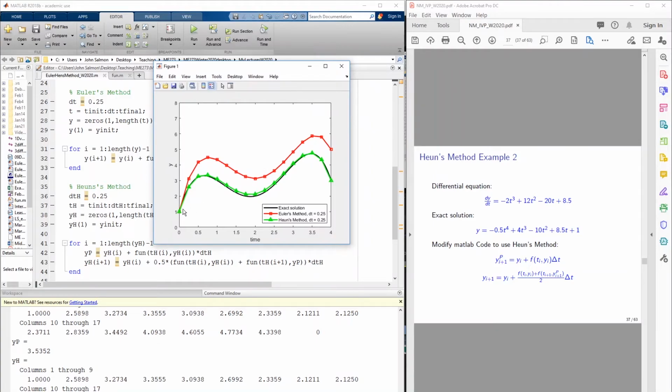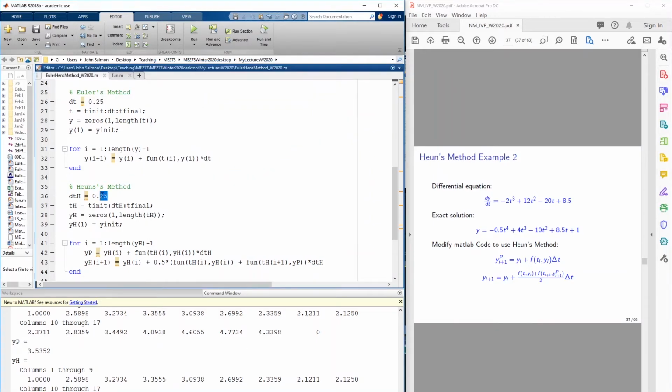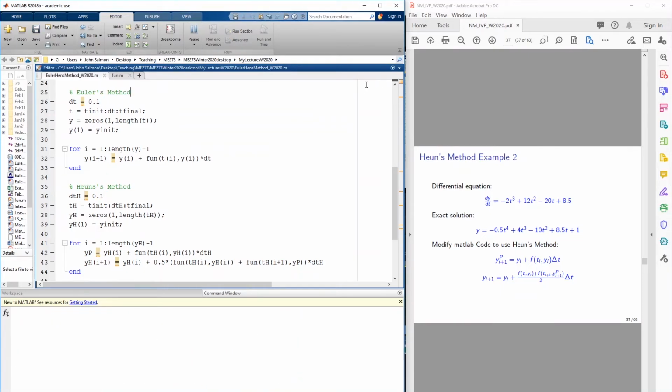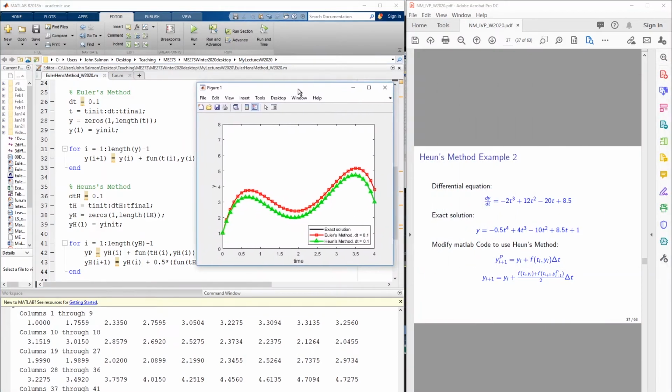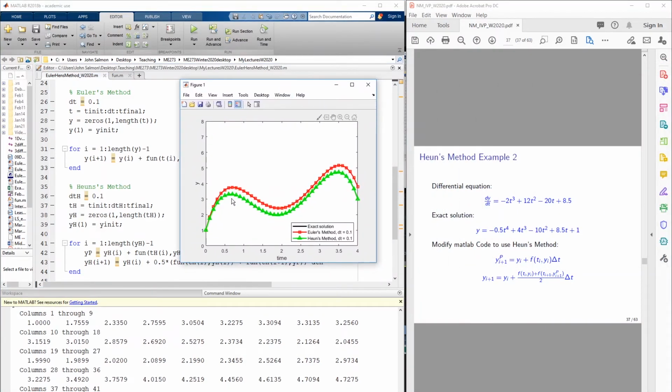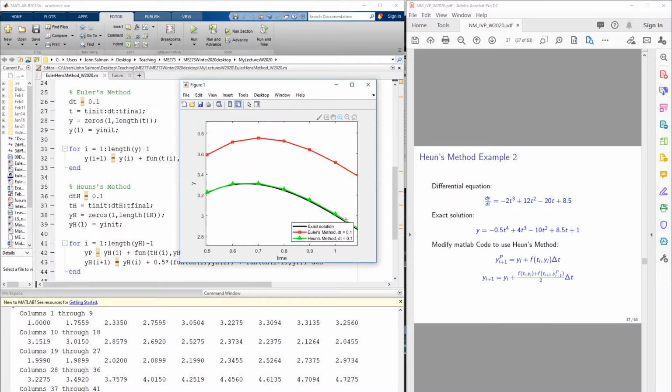Okay, we can compare these two methods, and again, Heun's method is doing much better. Let's go down to 0.1 for both of these. I bring it back into focus, and sure enough, the green line is almost directly on top of the black line. Let's zoom in to just a little portion of it right here. Okay, we can still see that there's some error between Heun's method and the exact solution, but there's much greater error between Euler's method and the exact solution.